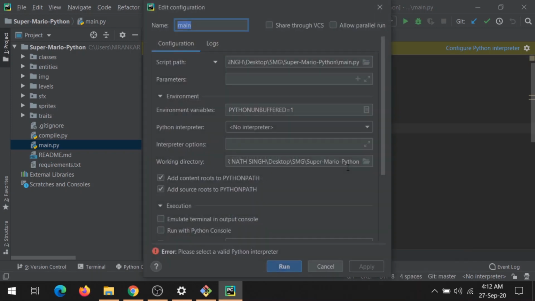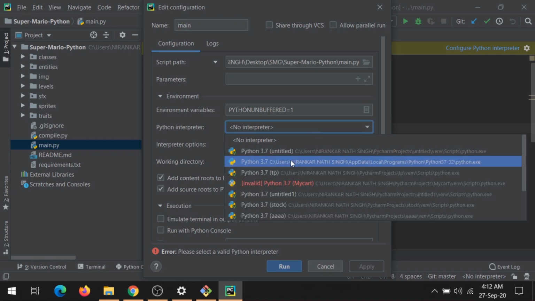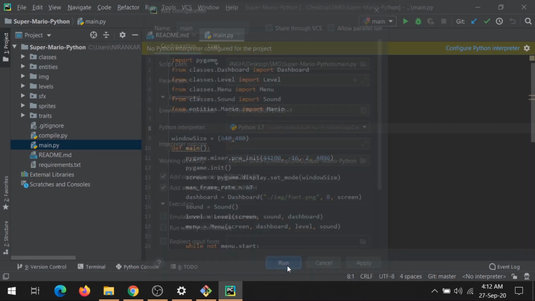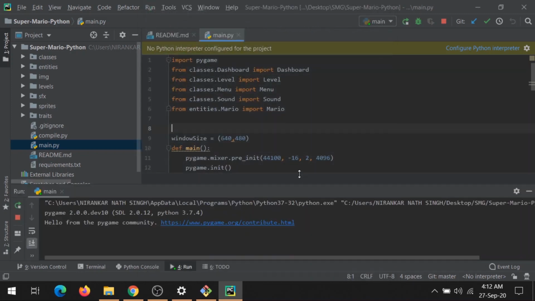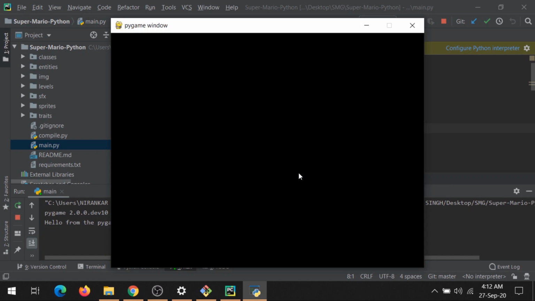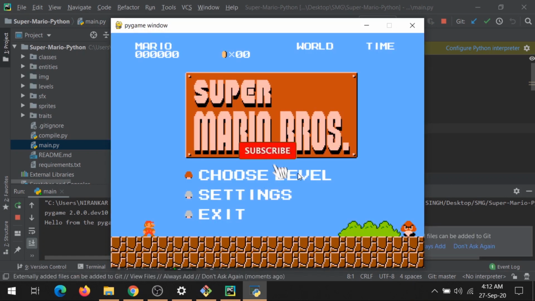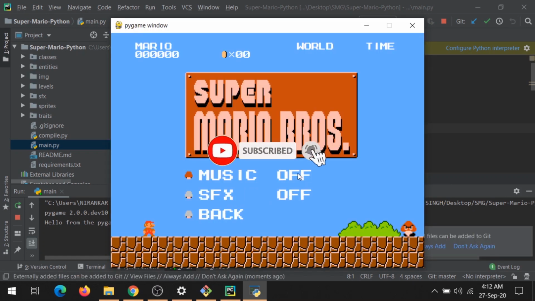Run main. At first you will get this error or dialog box. Basically this box is telling us to choose an interpreter, that is Python 3.7 or whichever you may be using. So Python 3.7 and run. So here is the game. Enjoy it with music or without music.